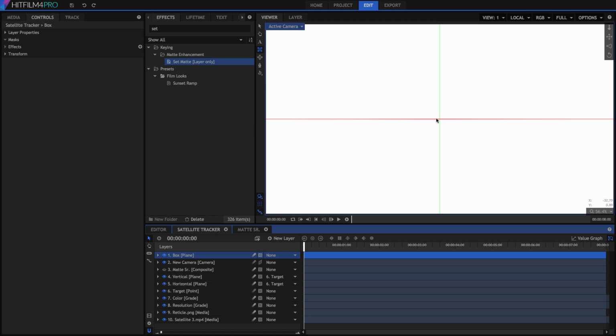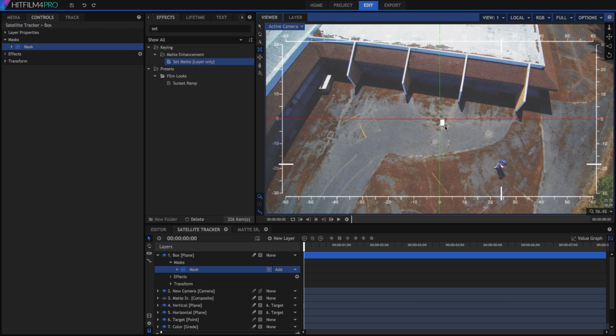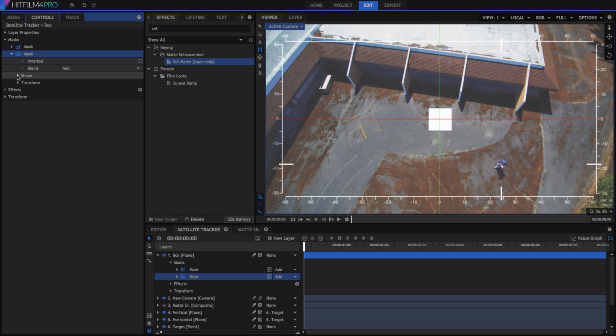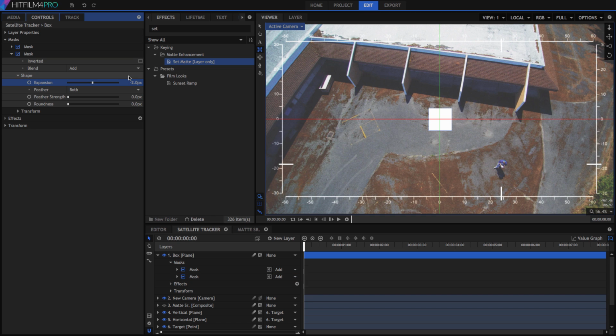Select the rectangular mask and drag a mask from the center, holding Option to pull from the center, and Shift to constrain it to a square. Make it large enough to fit our target. This time, instead of dragging a second mask, duplicate the mask we just created. On the duplicate, set the expansion of the mask to -2 to make it a tiny bit smaller than the first one. Then set the blend to subtract.